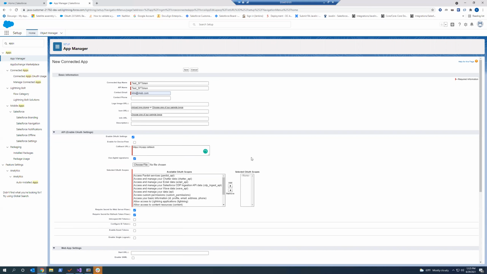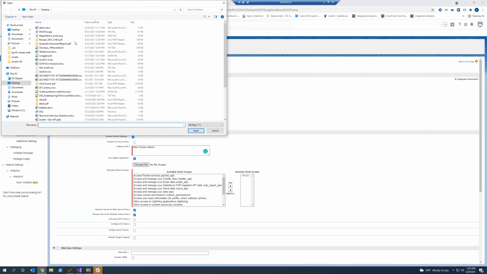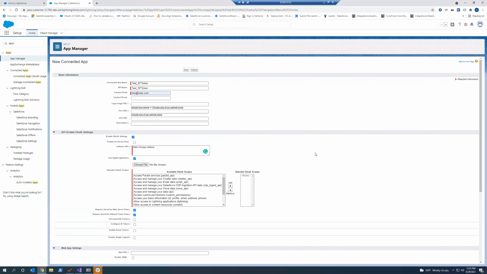Use digital signature. This is where you will upload your certificate. The certificate is an OpenSSL certificate. I have provided the information on how to generate this certificate as part of the appendix as well. All you need to do is upload this certificate and you should be good to go. It will ask for your password as well. You will provide that information, and then this JWT would be signed using your certificate and your password.